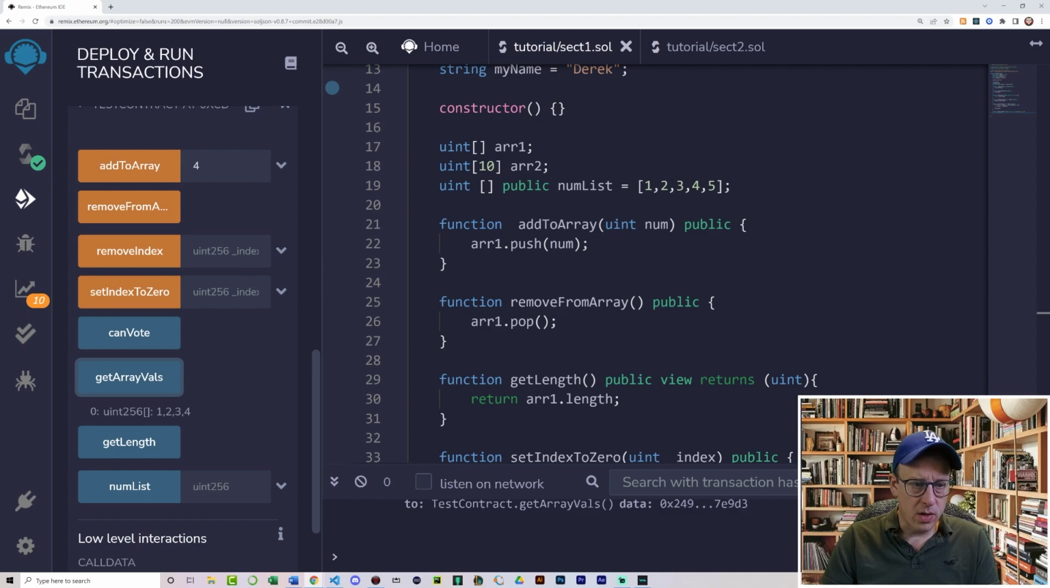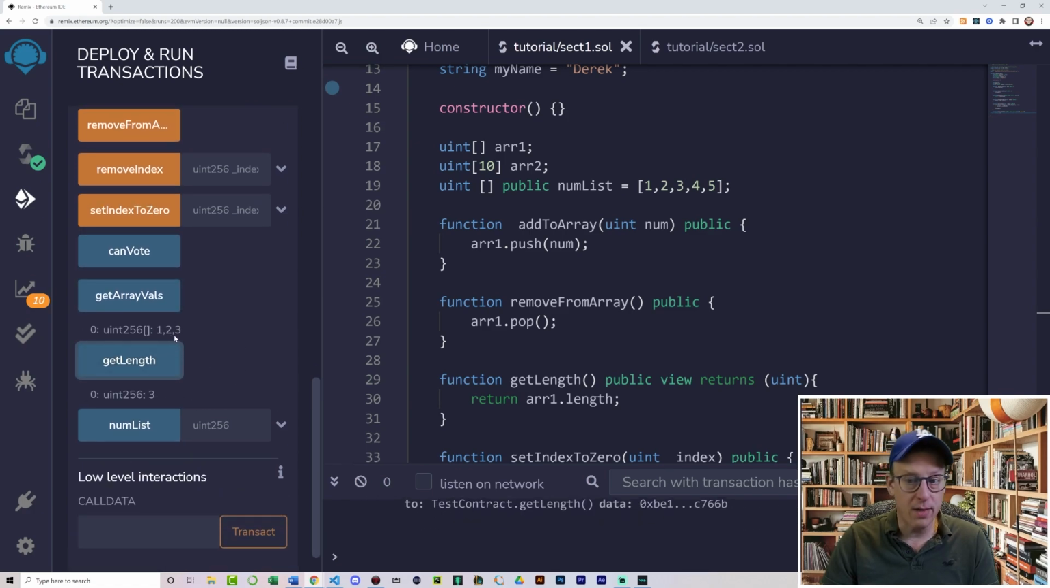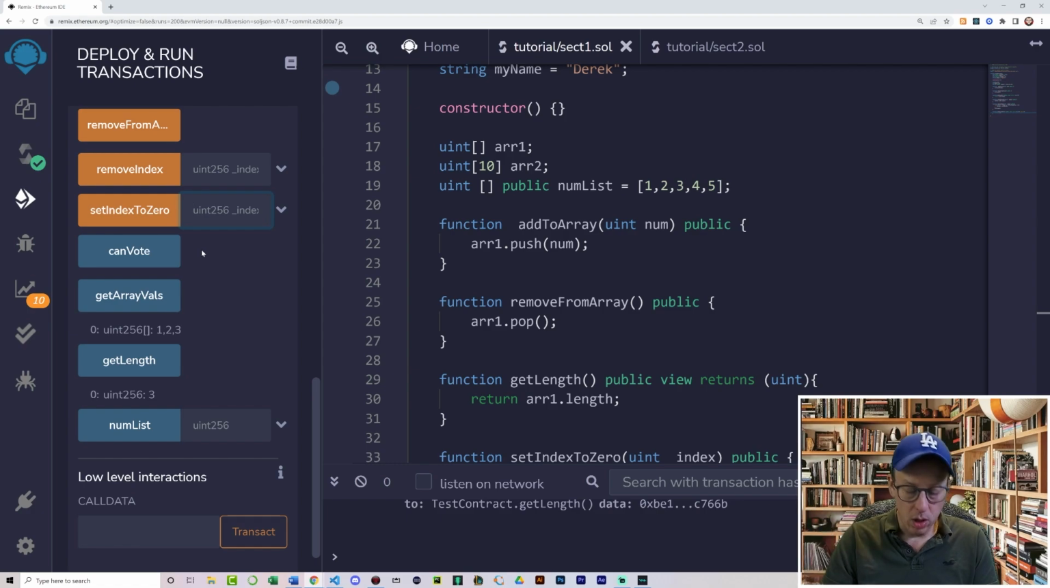And then let's go in and play around with a couple more of these. Let's call remove from array and get array values, and you can see the 4 is gone now. If I want to get my length for my array, I can say get length, and it comes back as 3. Well, I have 1, 2, and 3 inside of it, so that makes sense. If I want to set a specific index to 0, so set index to 0, and let's say that we want to do 2, get like that, set index to 0. You're actually going to see that the length does not change. See, still stays as 3.